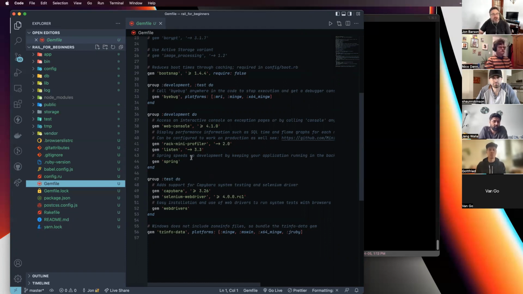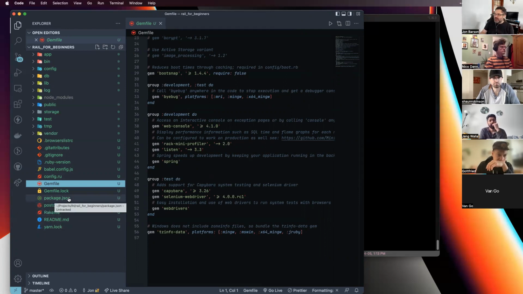Mismatched versions are a bad time for everyone. What else do we have here? We do have a package.json as well, and that's if we want to use JavaScript. JavaScript is enabled by default, but we're not going to use that today. We're going to do everything just with the regular Ruby.